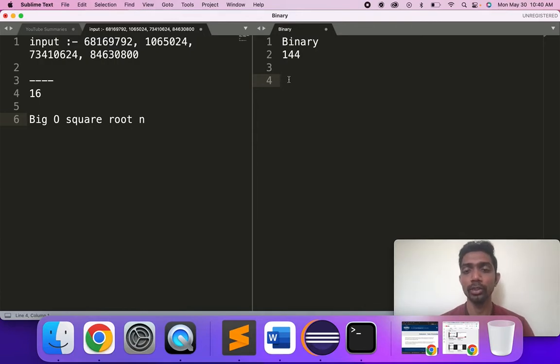What is the second approach? Using binary search. In binary search, the given range will be divided into 2. Let's say the given number is 144. If we divide 144 by 2, we'll get 72. Okay, so now we have the range from 1 to 72. We'll divide that range into 2 parts. 72 by 2 should be 36. So now 1 to 36 and 37 to 72. So these two parts we have.